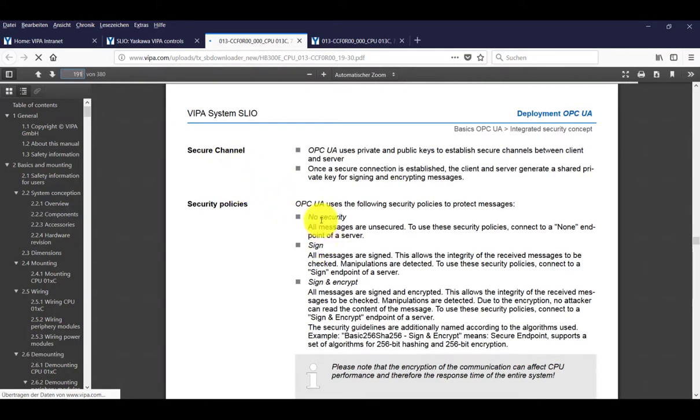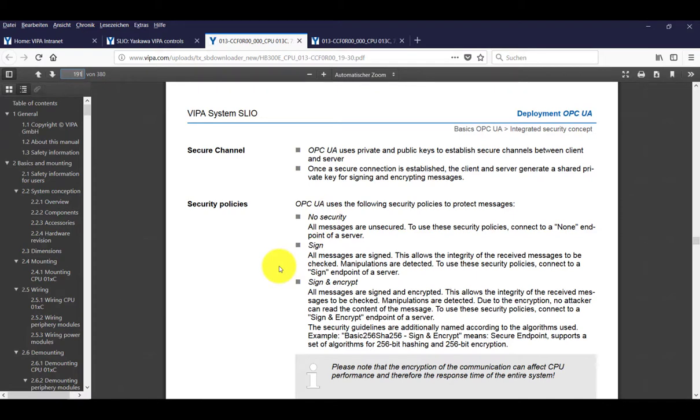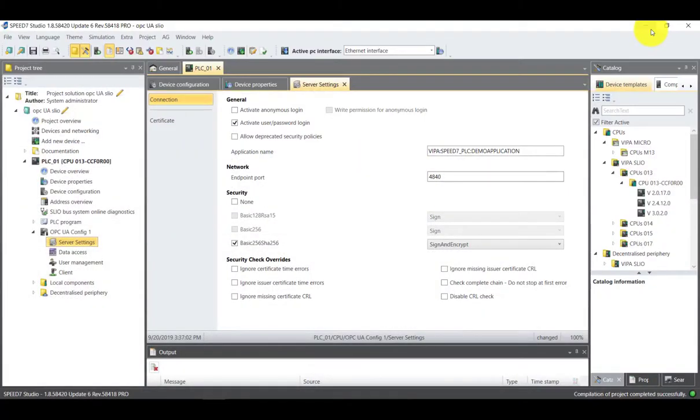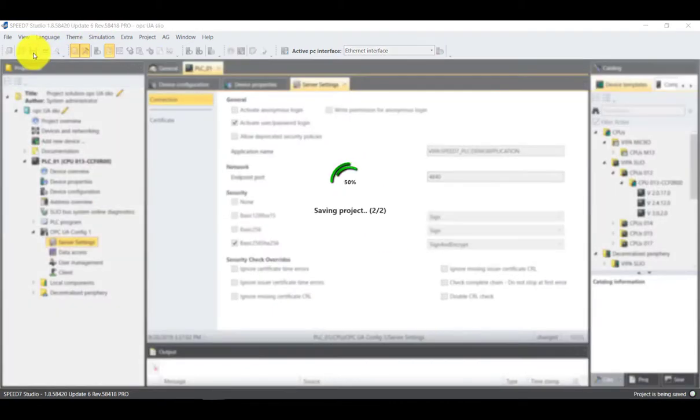And here you see all the explanation about signed, signed and encrypted, and both. I go back to our software, and here you also have the possibility to secure and check overrides if you want. We save all this configuration.